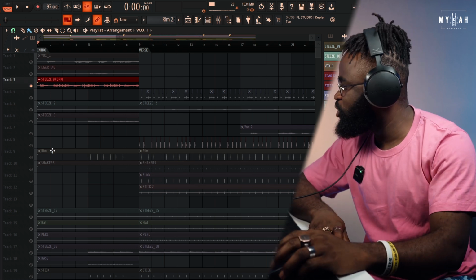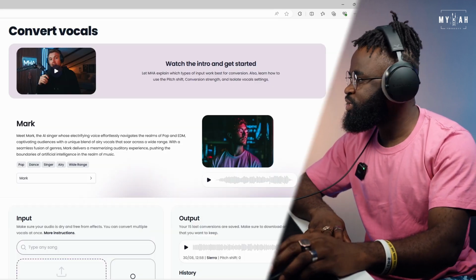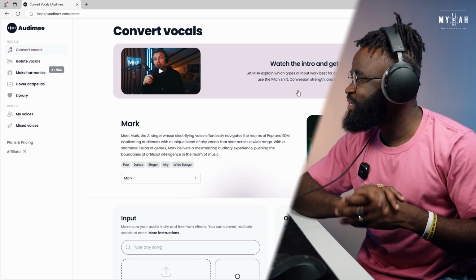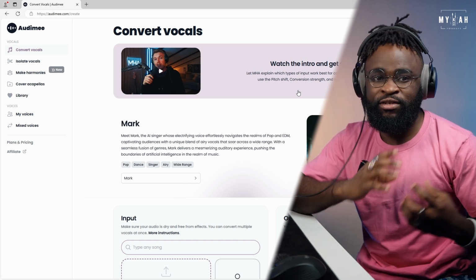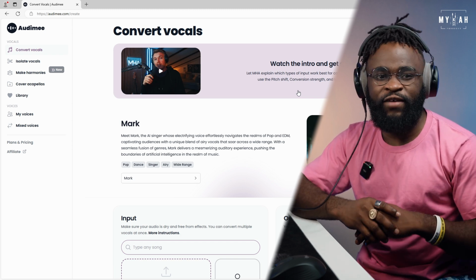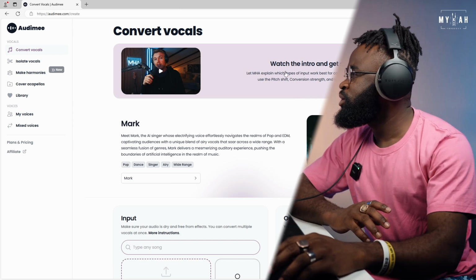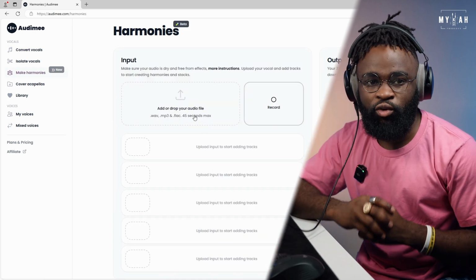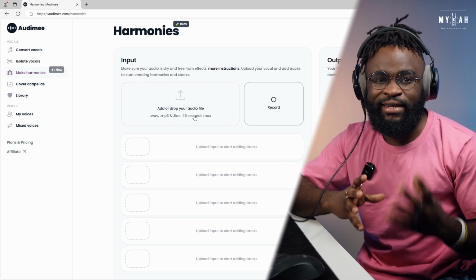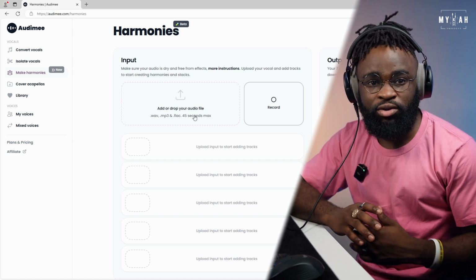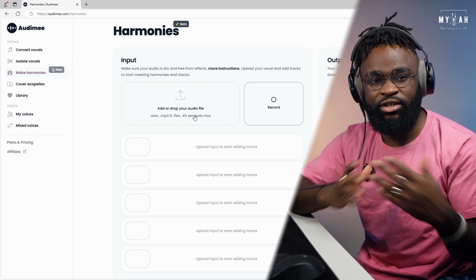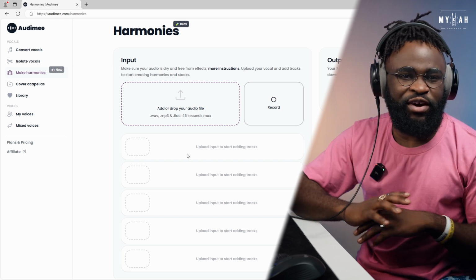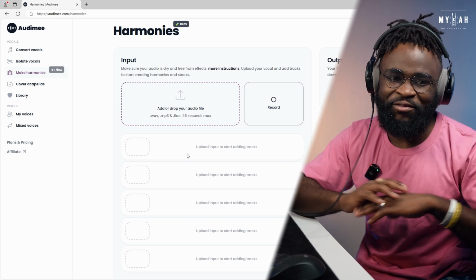So quickly, let's open up Audimi. We have Audimi open right here, and they just added this new feature which is Make Harmonies. I've been wanting this feature for a while now, and finally it's here. I'm gonna click on Make Harmonies, and all you need to do is drag in your vocal sample or the vocal take that you have, or you could record the vocal directly, and it creates the harmonies for you. It says to make sure your audio is dry and free from effects. Very simple, just one click and everything is done.